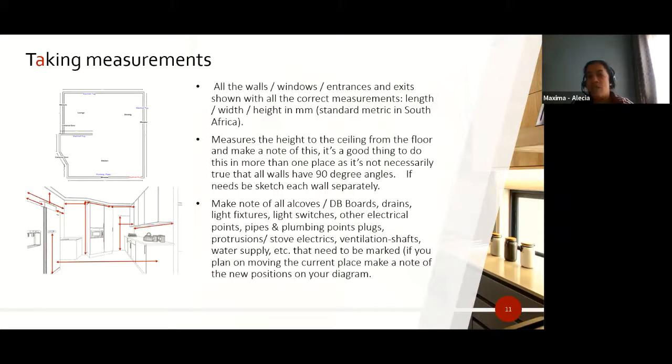So when you're doing the measurements, take note of perhaps each individual wall, measure the height of the ceiling from the floor and make note of this. It's a good idea sometimes to do it in two places because walls in normal terms are not necessarily 90-degree angles straight. So it's just nice to know if you'd like to add any fillers or kick plates, etc., that you'll need to keep in mind that they won't necessarily be straight. They'll be out a couple of millimeters.